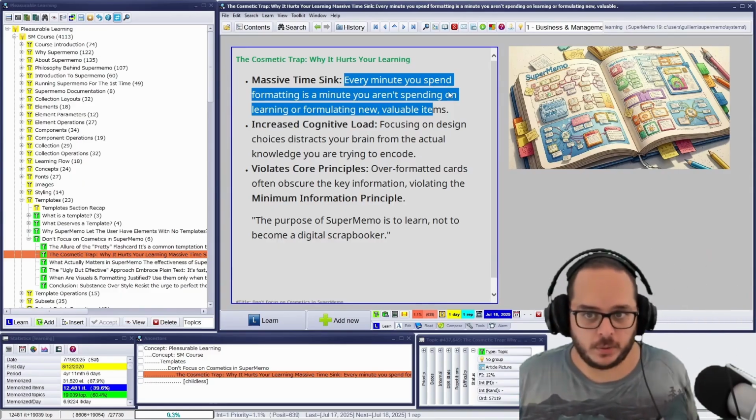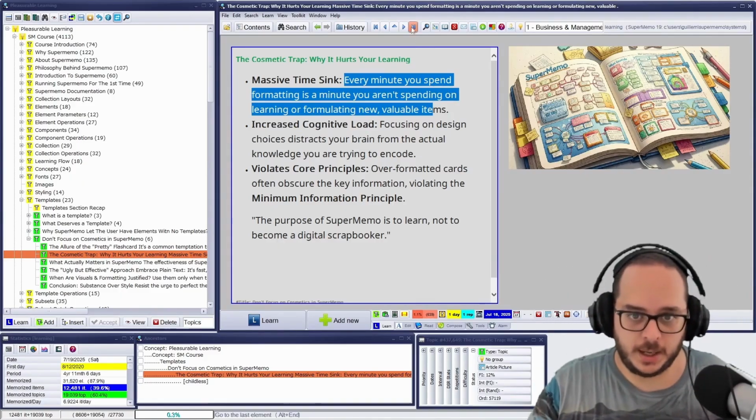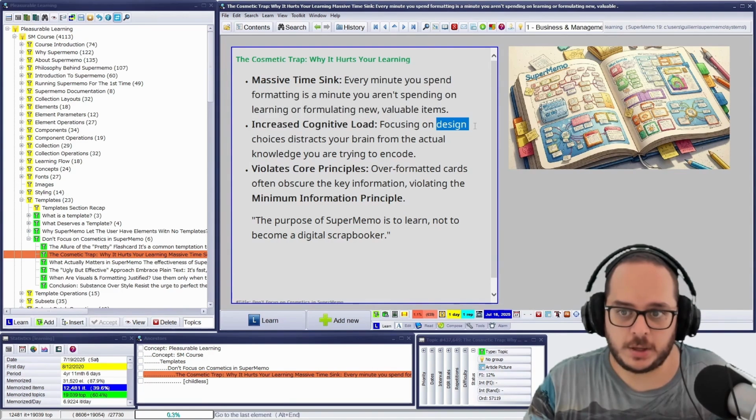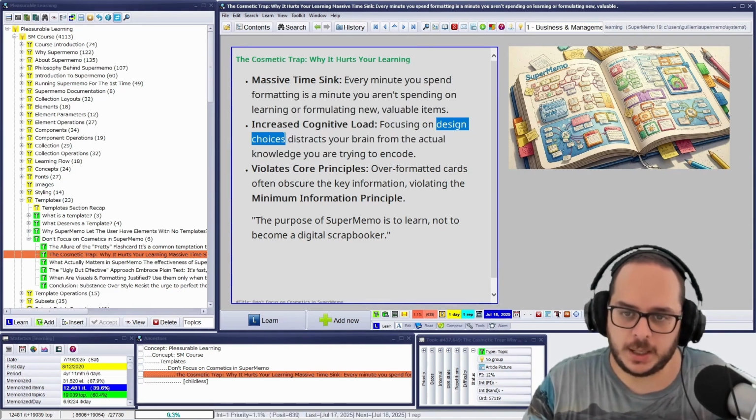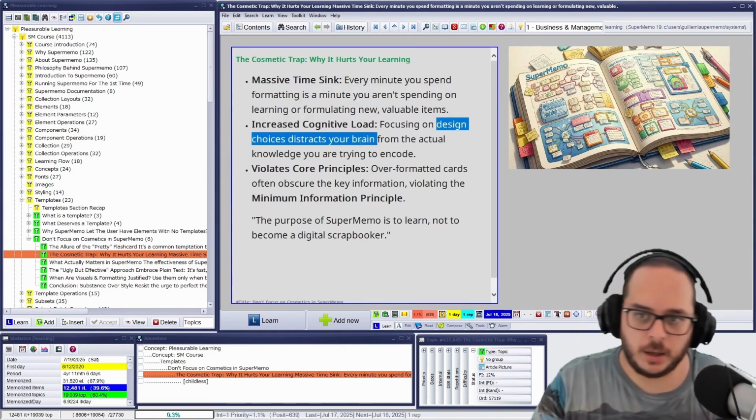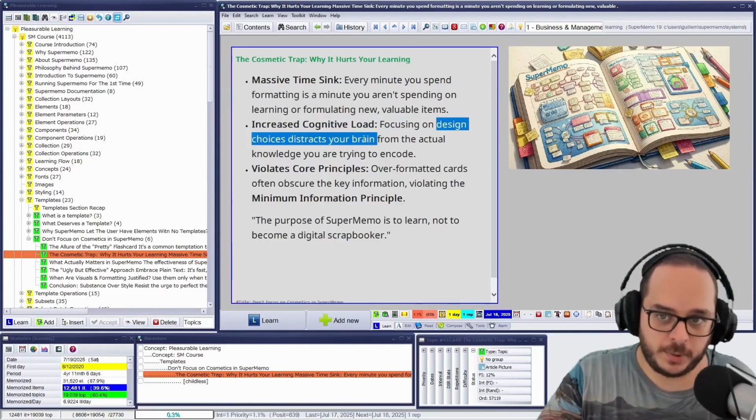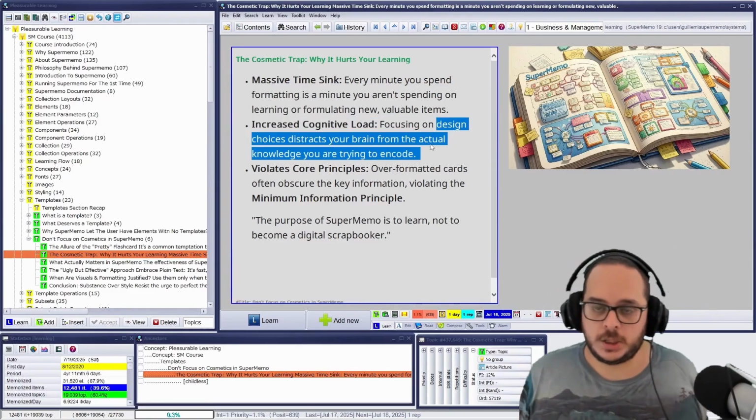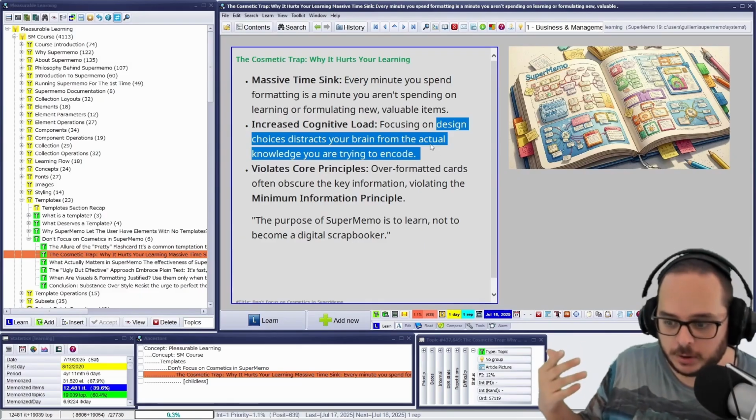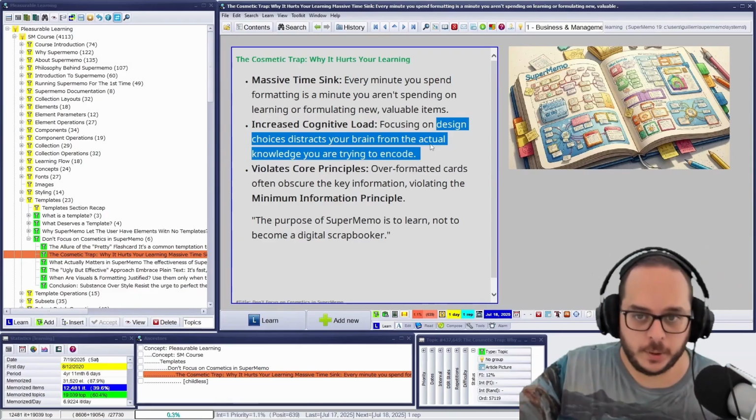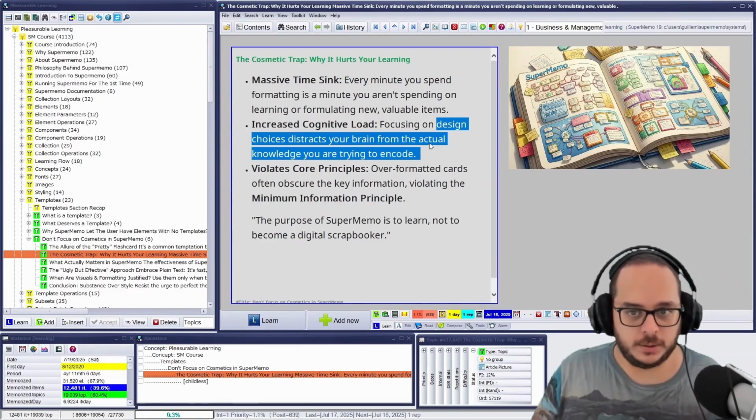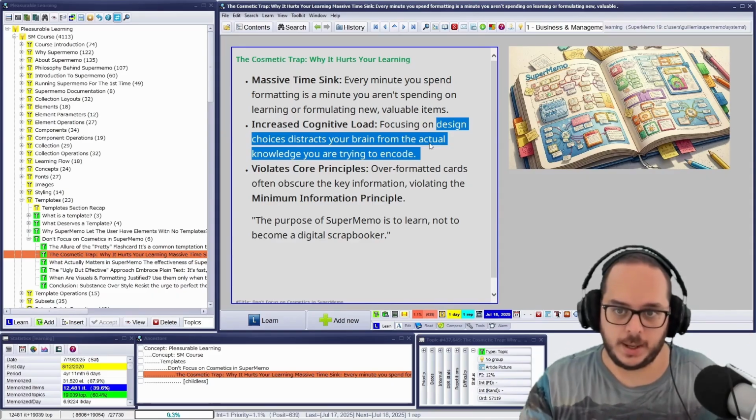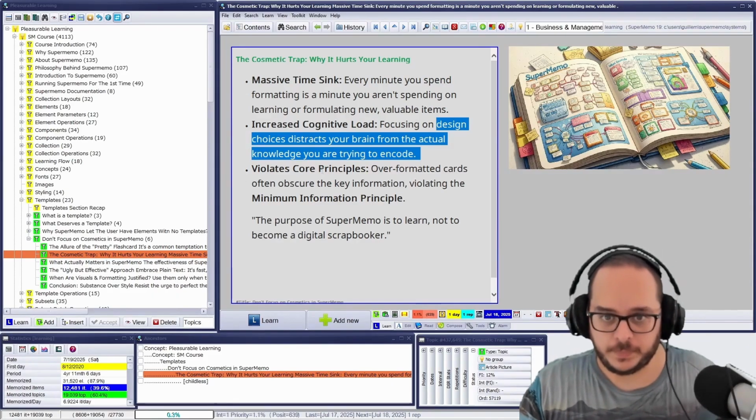Increased cognitive load. Since you focus on the design choices, oh, this is bold, this is underlined, this is pink, this is yellow, and so on, it distracts your brain from the actual knowledge you're trying to encode. You spend cognitive load on how pretty to make it, not on the actual learning that those words convey.